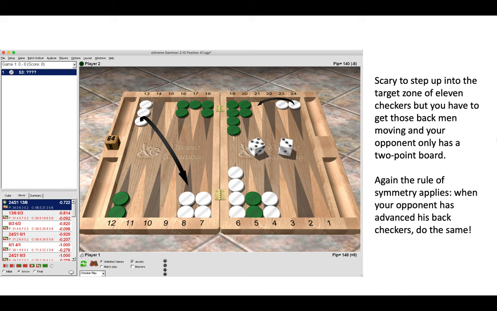Now, here it looks very scary to step up into the target zone of 11 green checkers, but you simply have to get those back men moving, and your opponent only currently has a 2-point home board. Again, the rule of symmetry applies. When your opponent has advanced his back men, you must do the same.